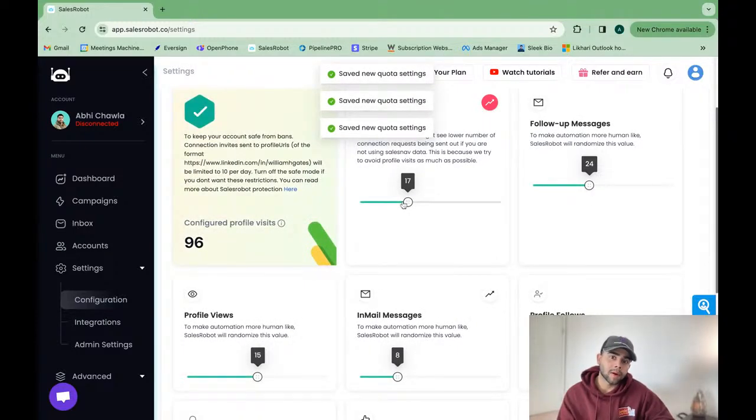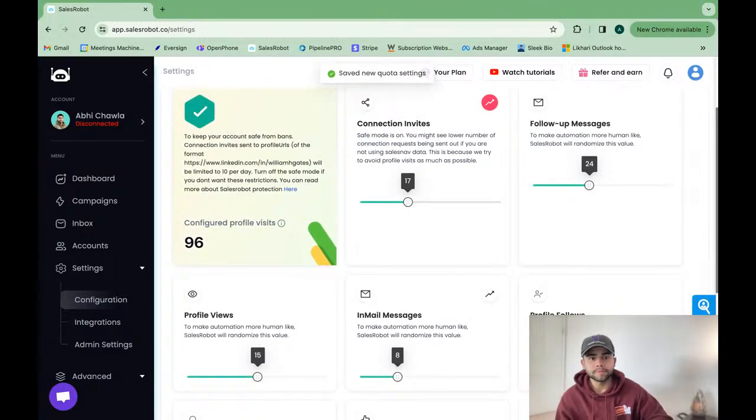Now, you're right, it is a slow way of sending connection requests. But again, you're not doing anything. It's doing the work for you. So why worry about that? So yeah, try these kinds of software.